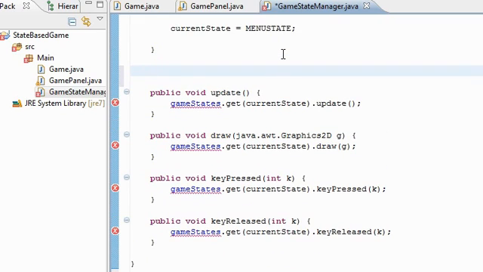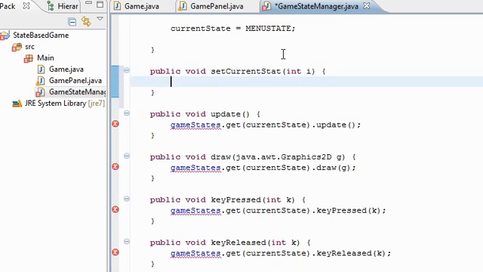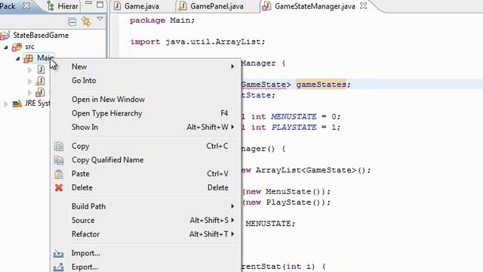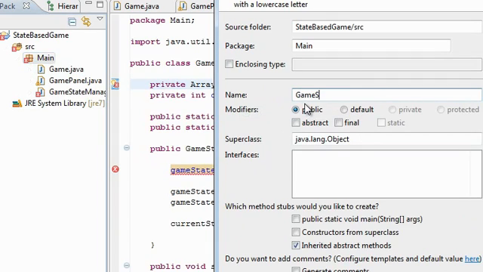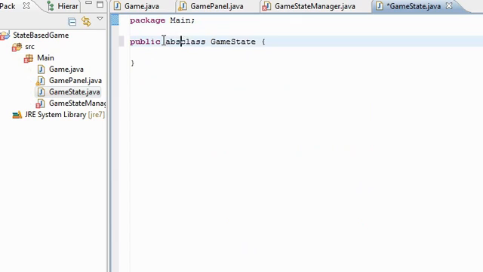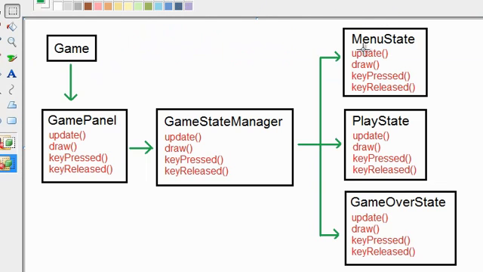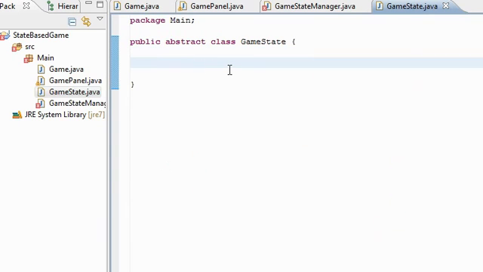Now the GameStateManager also has to be able to switch between states. So we're going to create a function called setCurrentState with an integer argument, and all we're going to do is set the state to that int. Simple. So now we are going to have to create the GameState class. Here, a new class called GameState. This is going to be abstract. This is a superclass. We are not going to actually be creating instances of GameState itself. We are going to extend off of it, menu state, play state, and use those classes instead.